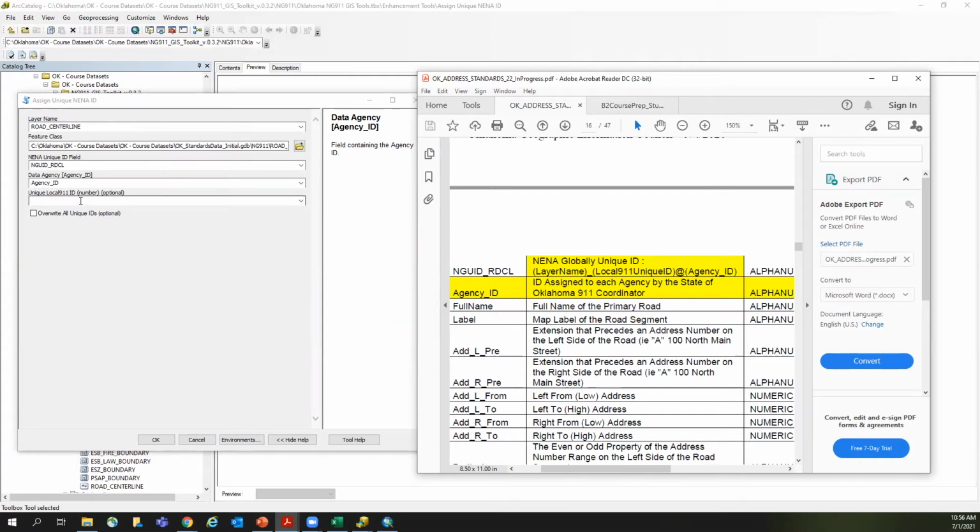Now, if you wanted to do this outside of a standards compliant data set, and you had a unique ID locally that you want to drop in here, you can do that. And again, I would reference that flow chart that the developers provided, because that's going to give you a lot of really good information about where to start if you wanted to incorporate that into your own data. You can choose to overwrite all if you want to. I don't necessarily recommend doing that unless you've done a lot of editing and you're at a place where you feel comfortable overwriting.